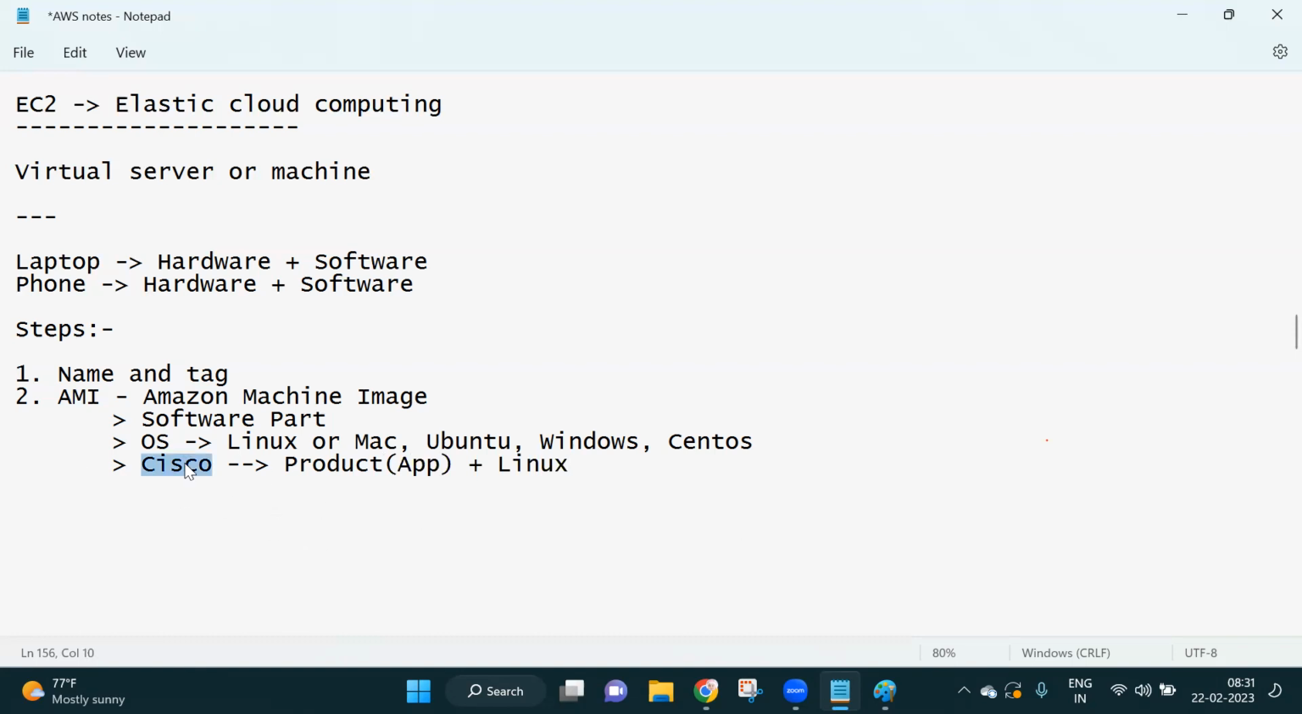Now, I want this Cisco product because I am the employee of the Cisco company, or I am a user of the Cisco company. I want to use this Cisco product. Can I use this Cisco product? Yes. What the Cisco company will do, they will deploy this particular product, the Linux operating system along with some software, into the AWS account. Thereby you guys can use it. If you are the customer, you can use it. If you are the employee, you can use that. Suppose you are a third person, you can pay the money and you can use it if they allow.